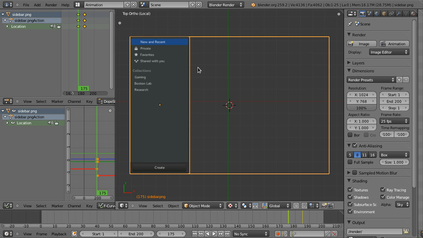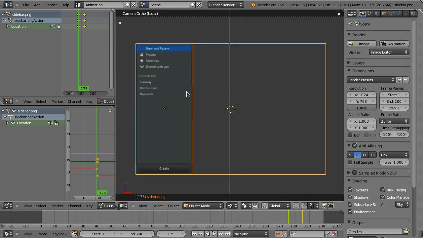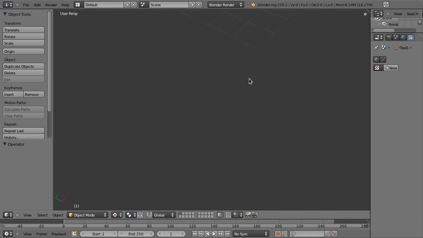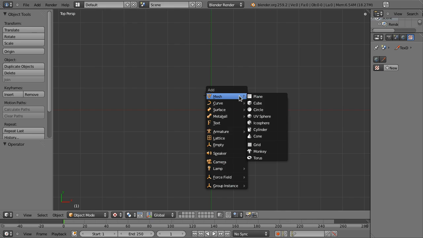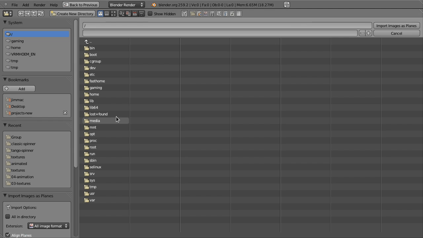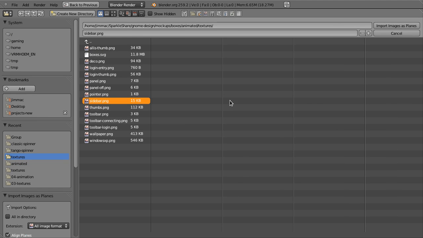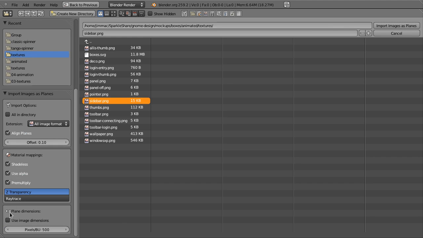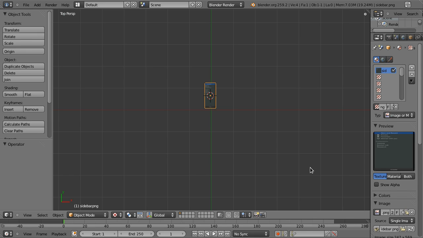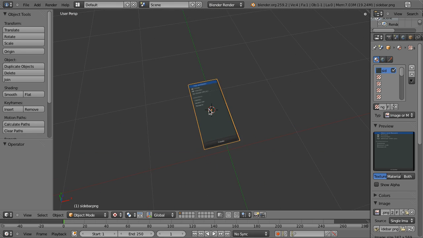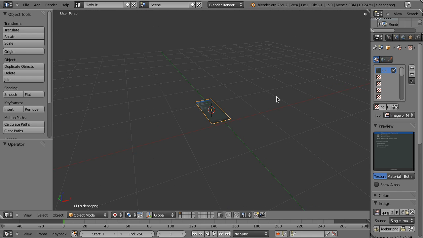So how did we do this? I'm going to recreate that by creating a new scene completely. I don't even have a camera or anything. Let's just do home. No, that doesn't work. So I'll do the import thing: import images as planes. Now I should have saved this, but it doesn't matter. This is probably what I want. Textures, and I want the sidebar. I want shadeless, use alpha, pre-multiply, and use the dimensions. Ignore the errors, I have no idea what they are, and I press the home key so that I can scale and rotate around the object easily.